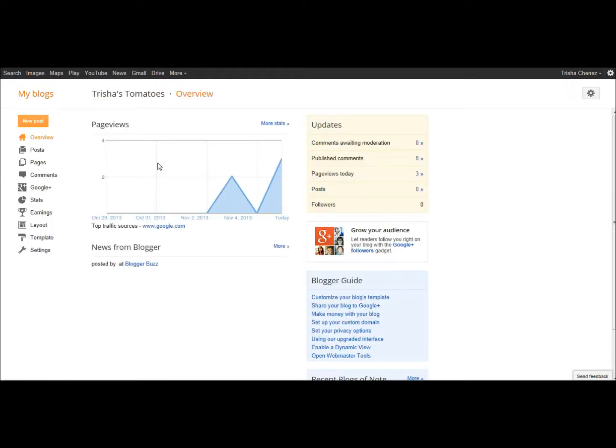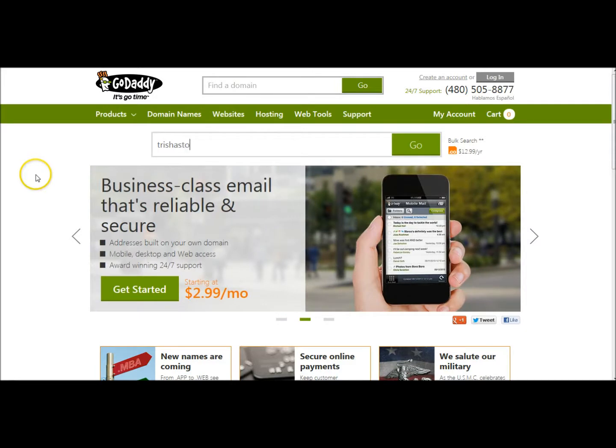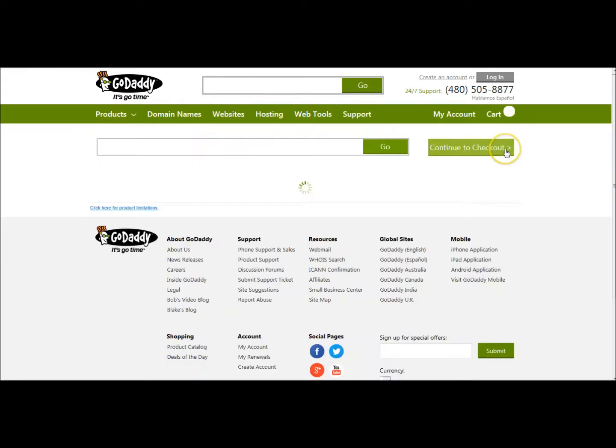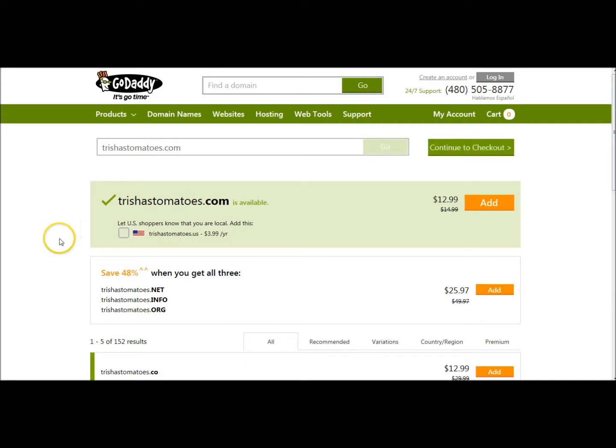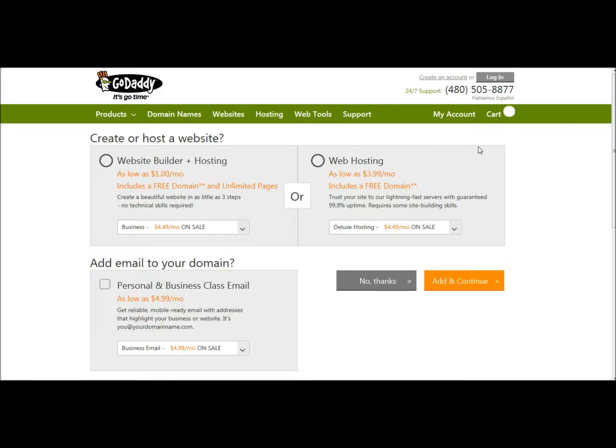Keep Blogger open, but in a new tab or window, go to GoDaddy.com. If you previously purchased a domain, just log into your GoDaddy account. Search to see if the domain you want is available. If it is, click Add and select Continue to Checkout. We don't need a website or hosting, so just click No Thanks.